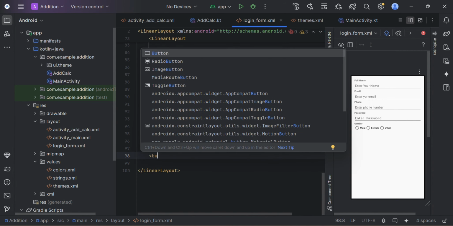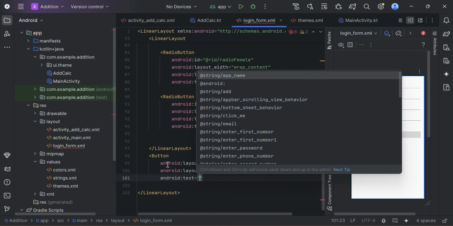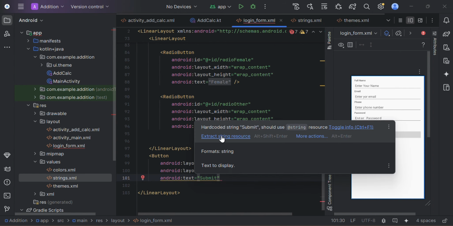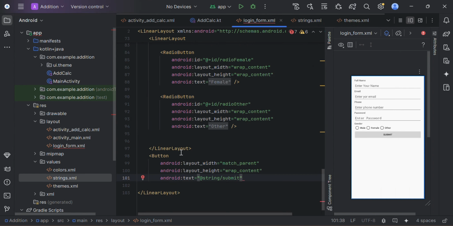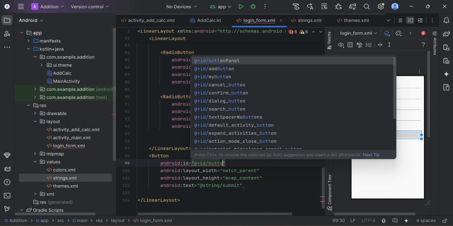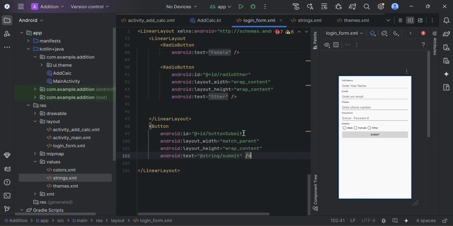After all, add a submit button at the bottom. Our layout form is ready now.